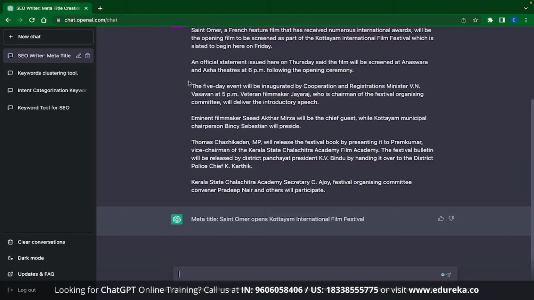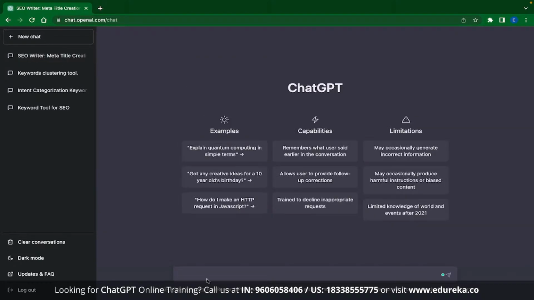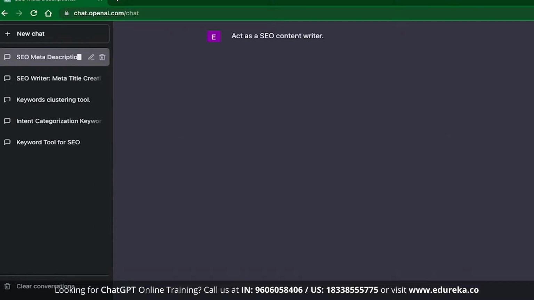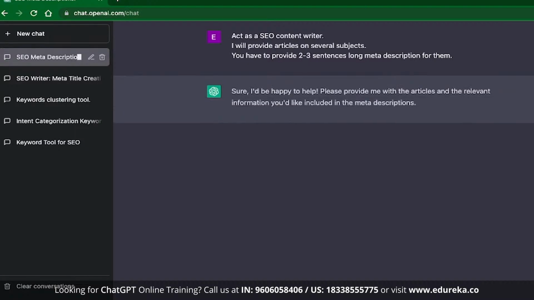So now let's see how we can do the same thing for meta description. The prompt is pretty much the same as before, where I have said act as an SEO content writer and I will provide articles on several subjects. The last line changes, which is the result that we expect. You have to provide 2 to 3 sentences long meta description for them. And ChatGPT again confirms that it has understood our query and it knows what we are trying to get from it.